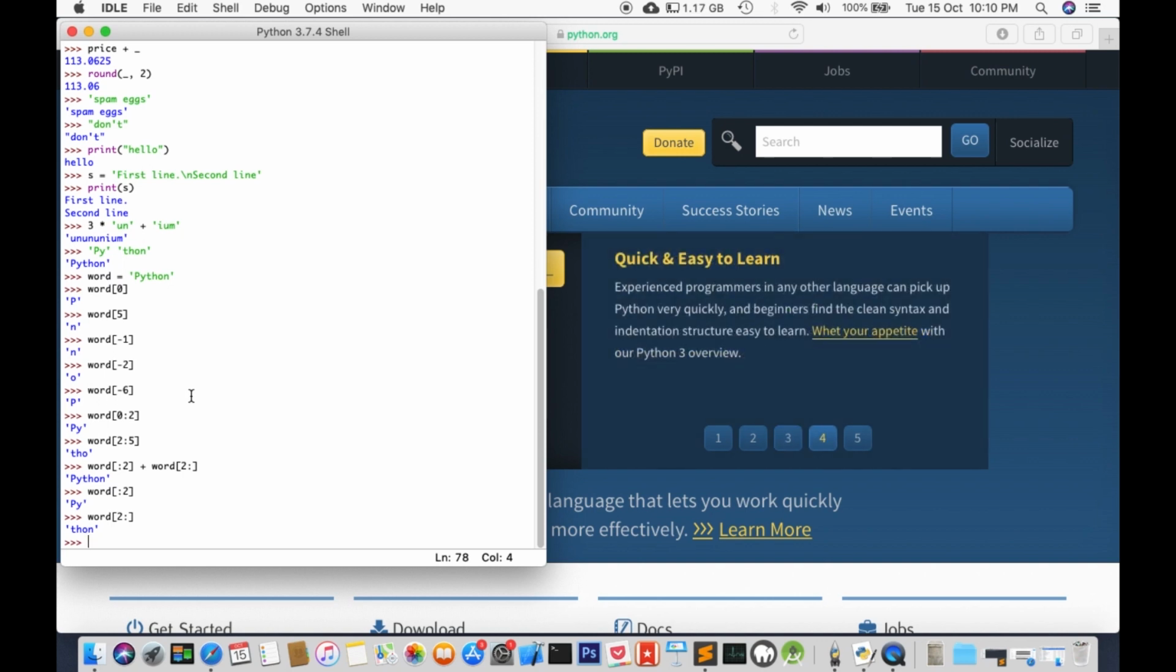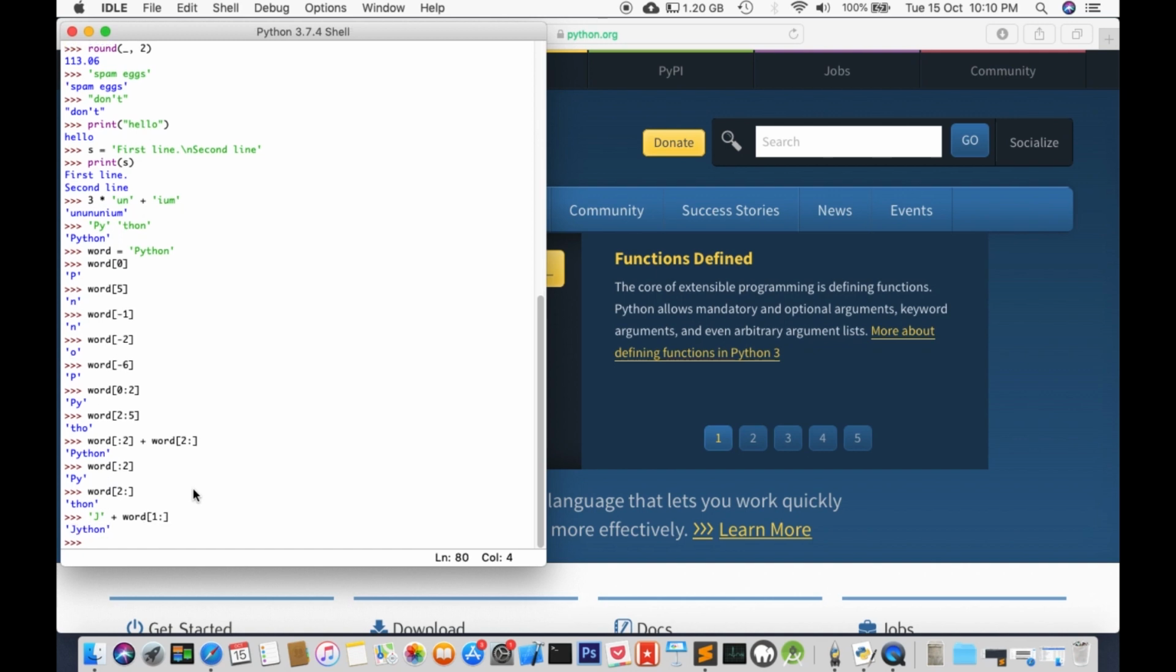Okay, so if we need a different string, we can always create a new one. So I'm going to type J plus word 1 colon, and the answer would be Jaitan.